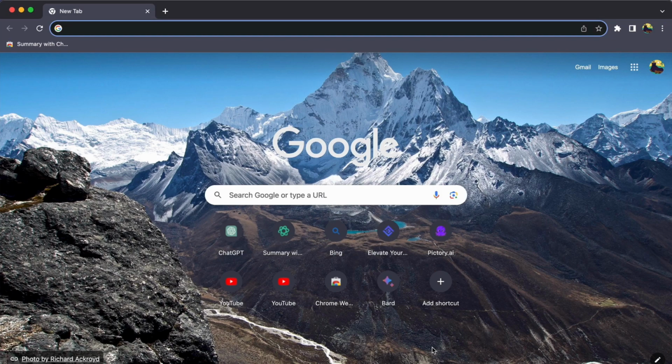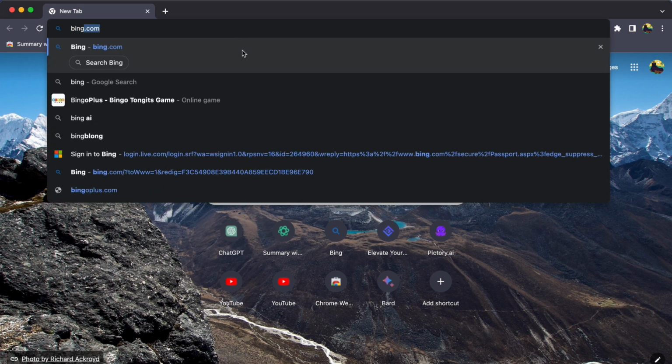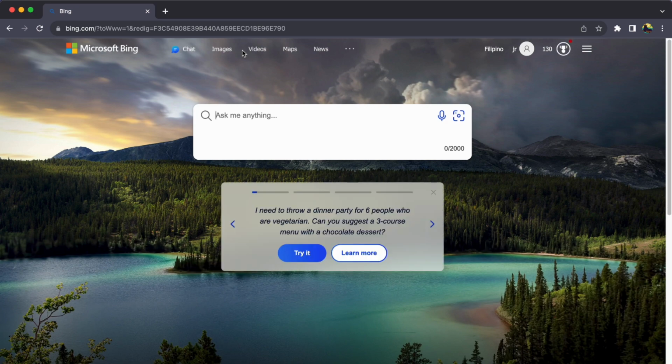Today, we are diving into a useful topic, how to use Bing Chat as a Spanish translator. Let's get started. Begin by opening your browser and heading over to bing.com. And if you haven't logged in yet, make sure to do so before we begin.